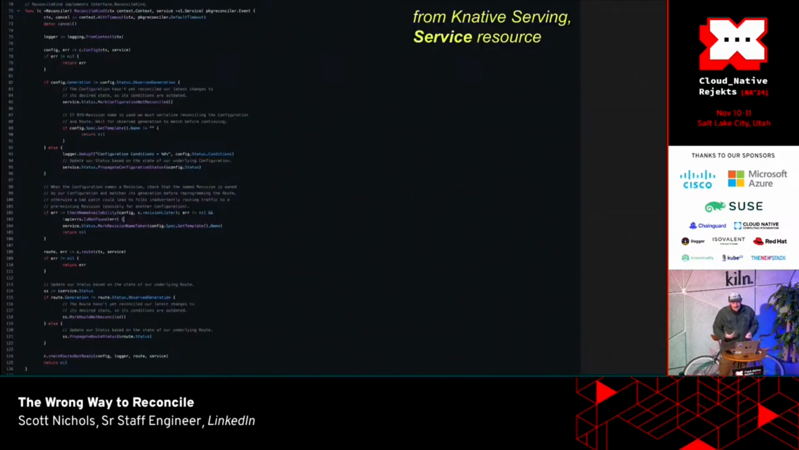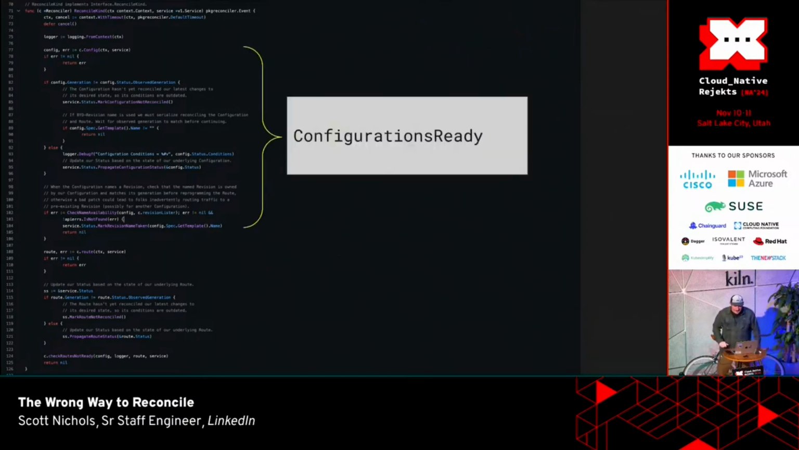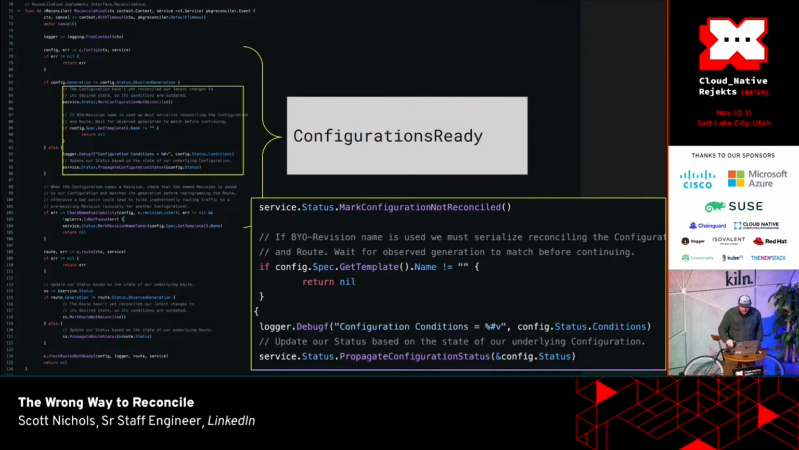So I just wanted to illustrate the point. This is from Knative Serving. I don't want to explain everything. Find me in the hallway and I can show you Knative reconcilers. Let me zoom in. So that's the configuration's ready condition. It does this block of code, and then it determines, should I mark it complete or should I mark it no?